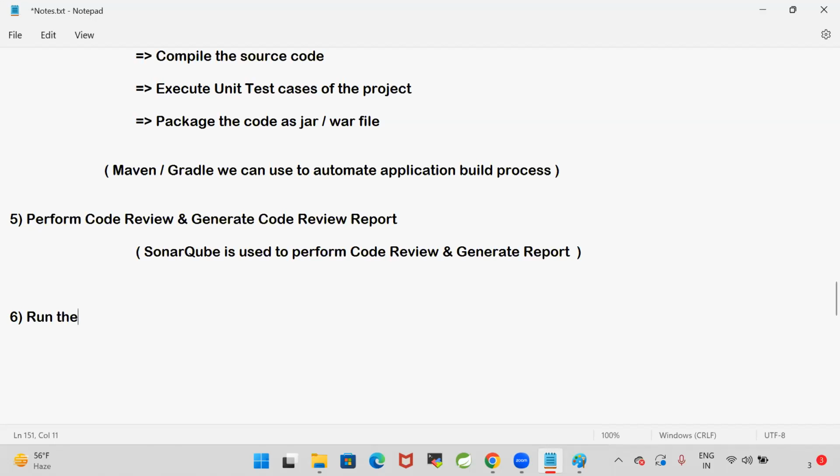Next one: run the application, deploy the application in the server. So what is deployment? Before that, store the build artifact into the artifactory repository server. Store the build artifact into the artifactory repository server.